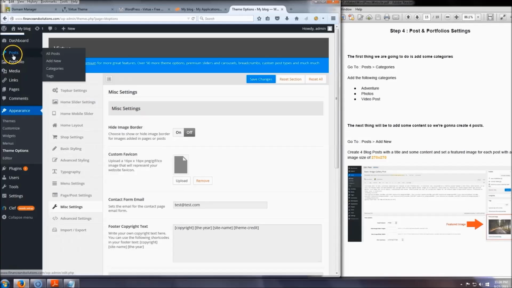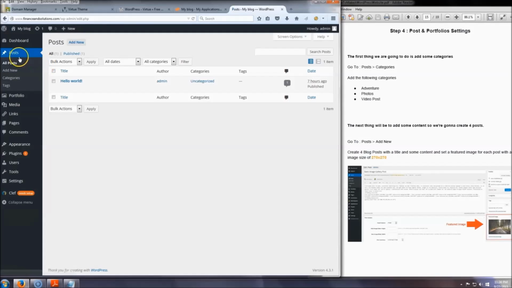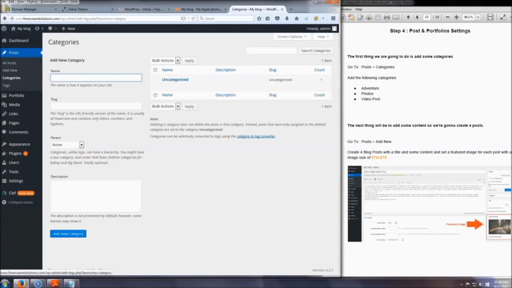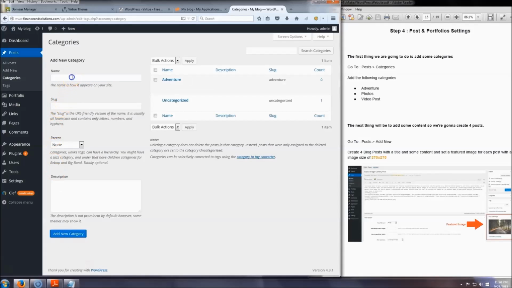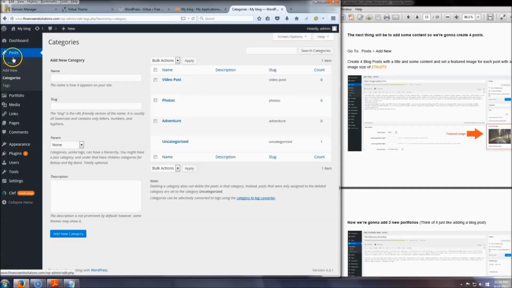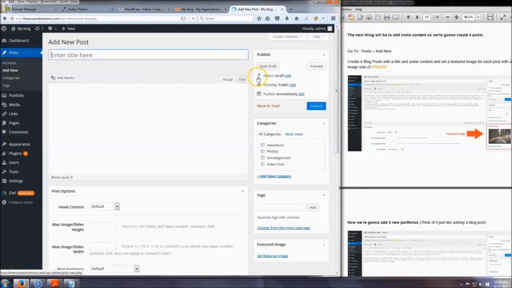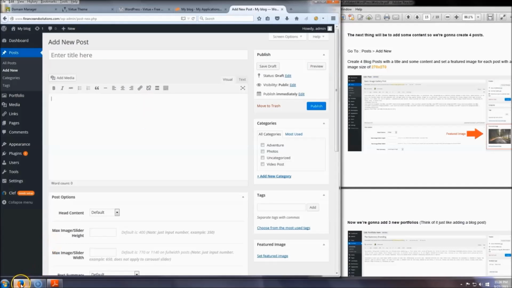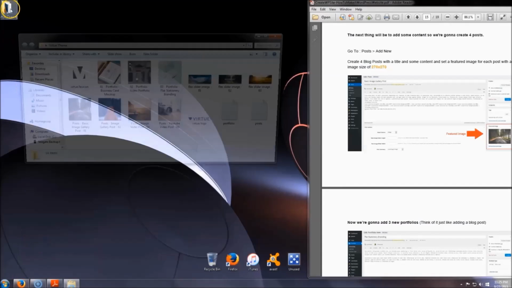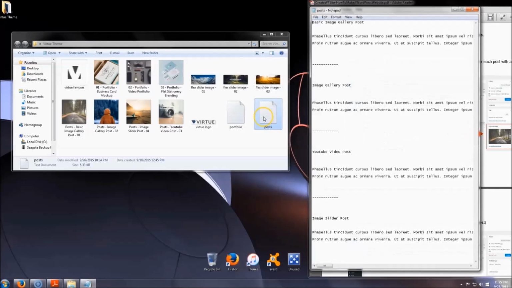We're going to go here, first we're going to go to post, whoops. We're going to go to post and we're going to click categories. Then we're going to add in 3 categories. I'm going to add in adventure, photos, and video posts. You can add whatever you want in. Okay, then we're going to come over here. We're going to go to posts and click add new. Okay, we're going to add the first post, and I already have these all set up. Use the post.